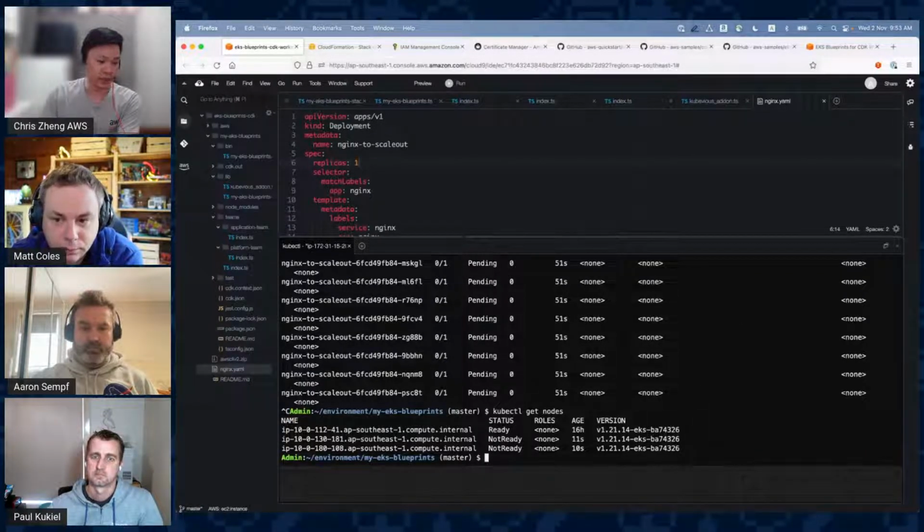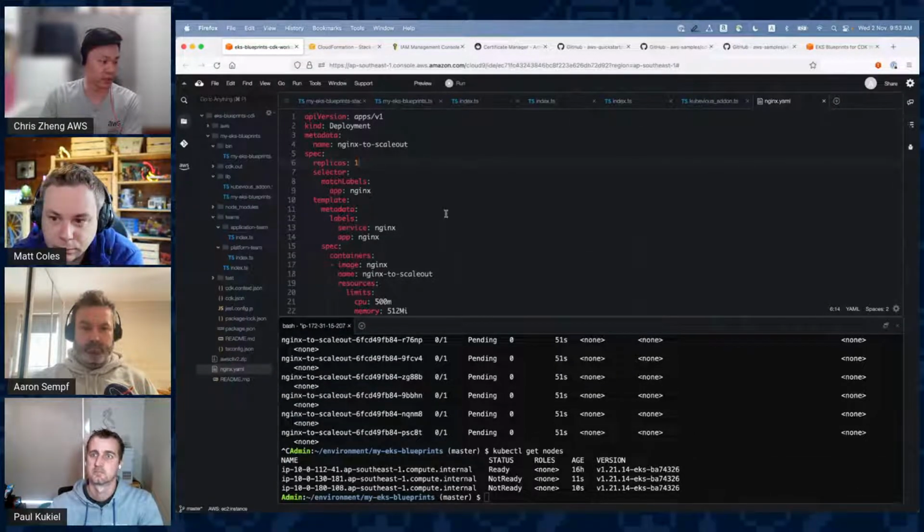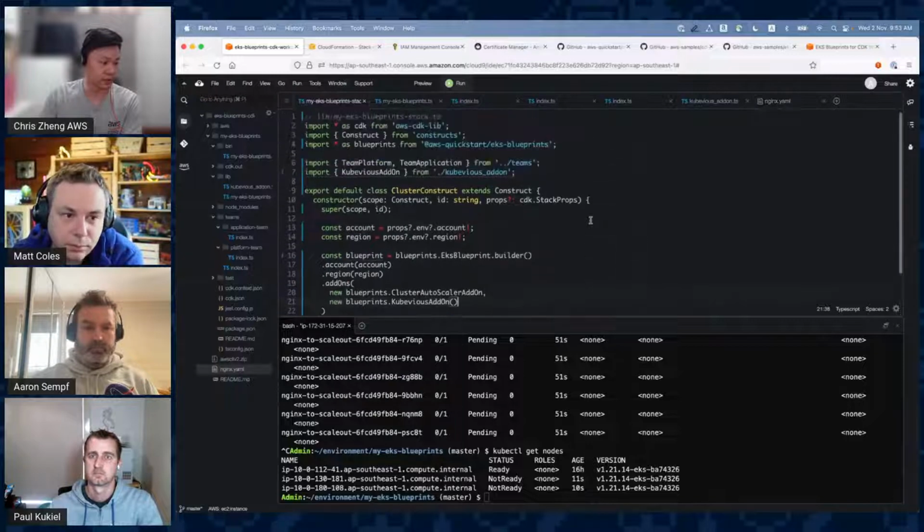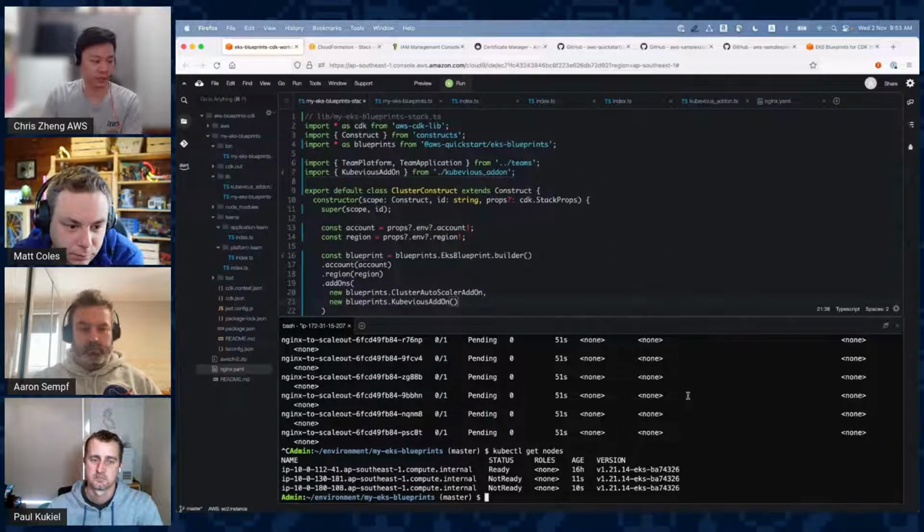The last demo I want to cover is Argo CD, which is the GitOps concept. And by the way, any questions for this part on the add-on installation?